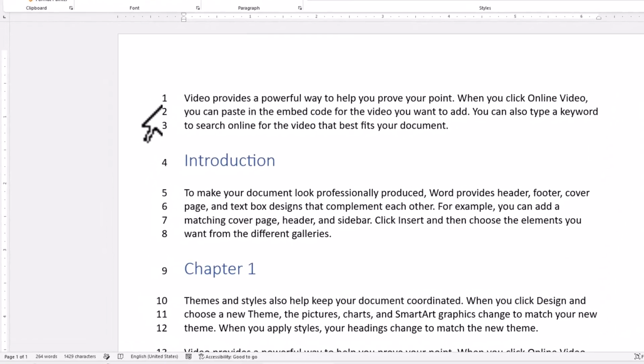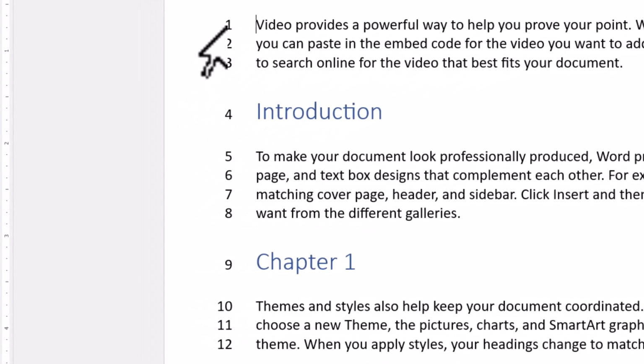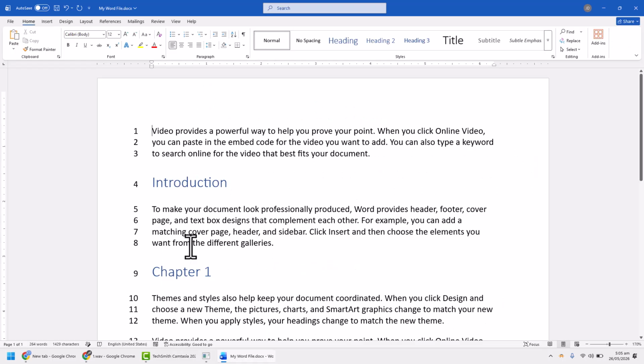Today, you will learn how to change font of line numbers in Word. If your document already has line numbers, that's great. But if you don't have them yet, I'll quickly show you how to add them first.